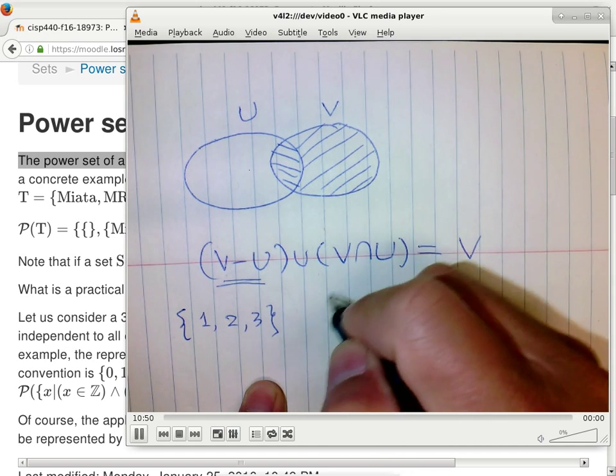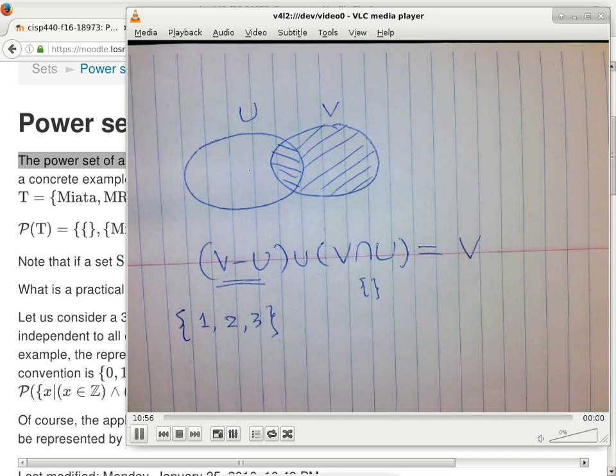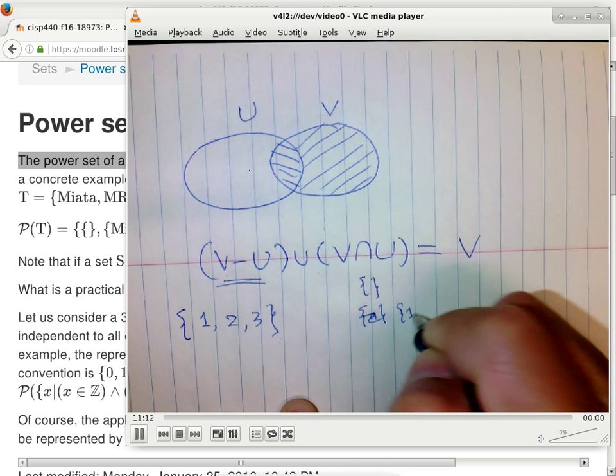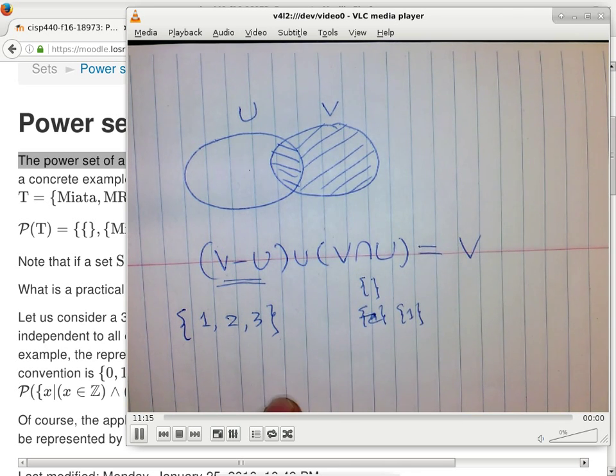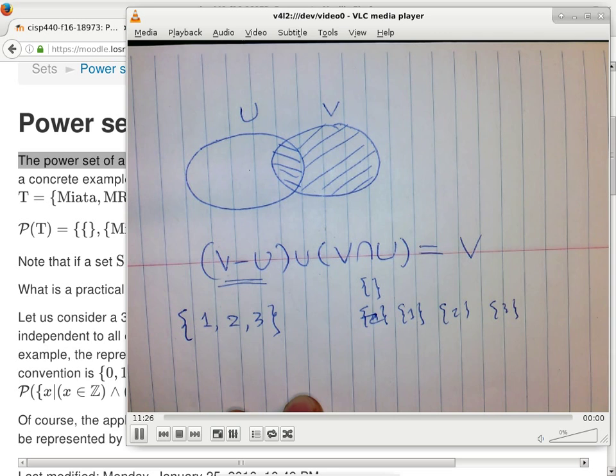In this case, the empty set is a subset of 1, 2, and 3. By definition, the empty set is a subset of any set, including the empty set itself. But we can also have a set of just 1, because this set has exactly one element which is also in the original set. 1, 2, 3. These sets are all individual subsets of 1, 2, 3 as a set.